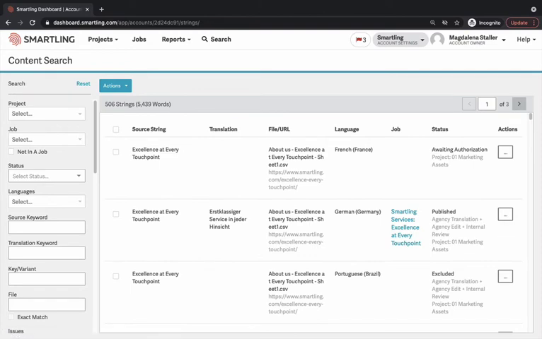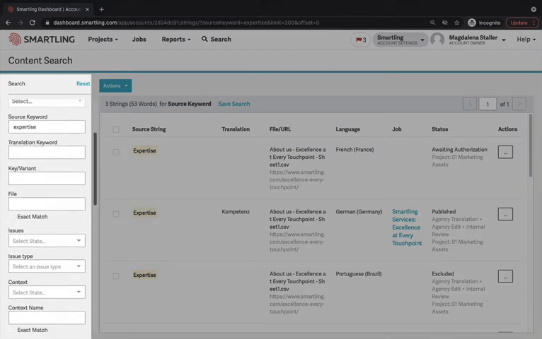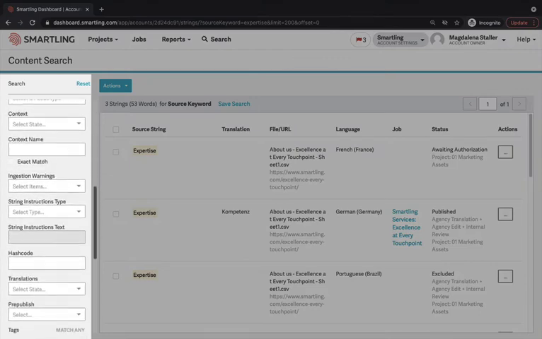To help locate your content quickly and efficiently, you can either run a keyword search or specify a wide range of search parameters on the left side.